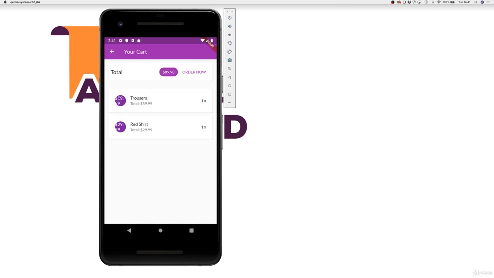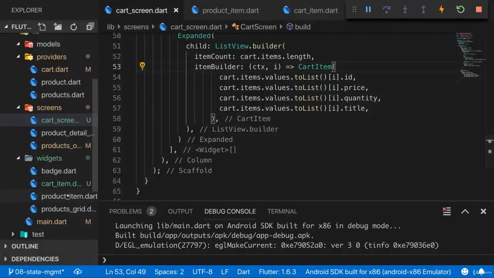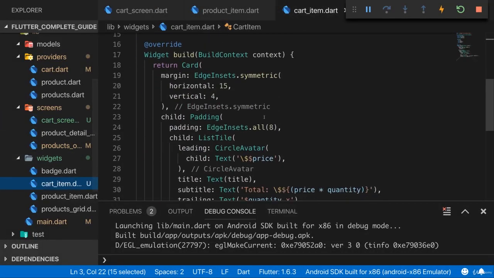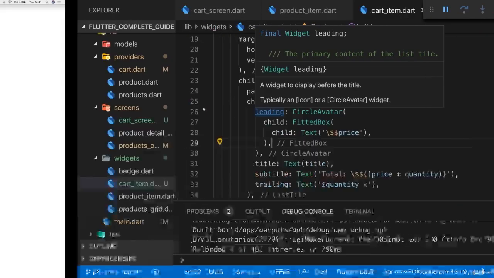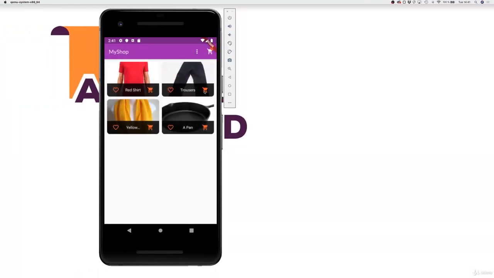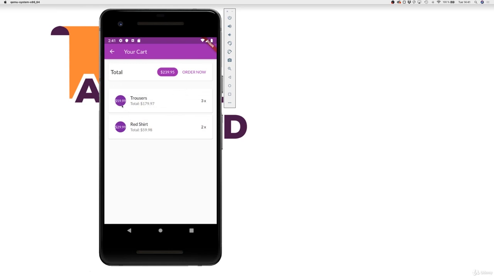Now to fit the labels or the prices here into our circle avatars, let's go to the cart item widget there, and then in circle avatar, we can of course wrap that text with fitted box, which should ensure that this actually fits in there. So now if I add a couple of items to the cart, this looks better, and now we are squeezing this into our circle avatar. We can also see here the individual price, the sum, the title, the quantity. That looks decent to me. Obviously, you can always fine-tune this to your liking.